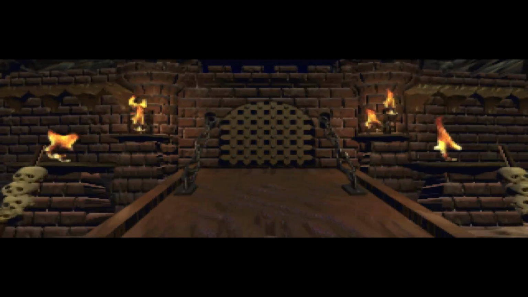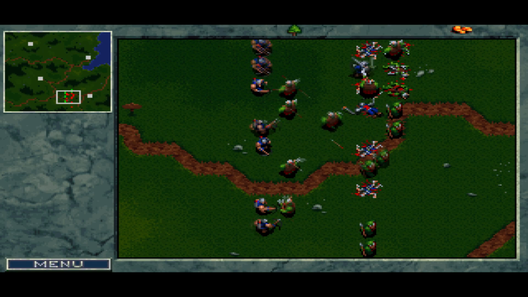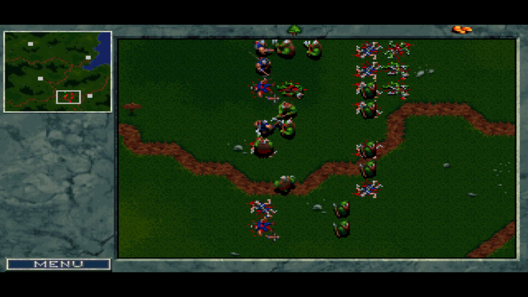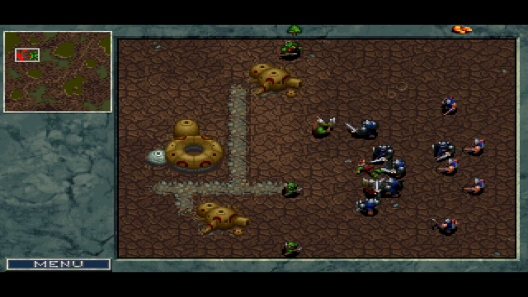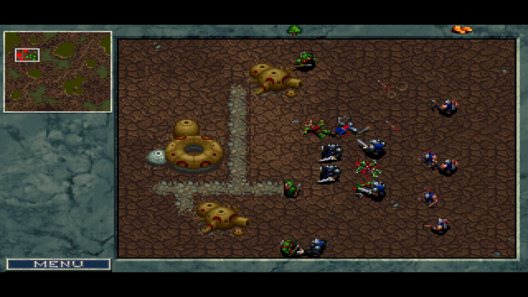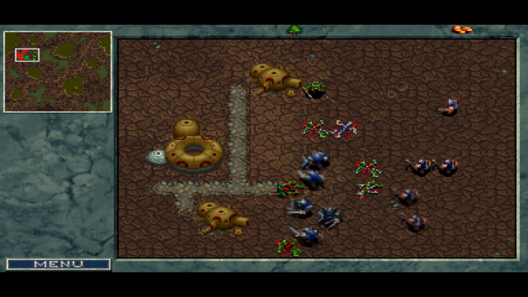Hello and welcome to a quick guide on how to install and play Warcraft Orcs and Humans. That's Warcraft 1 on Windows 10. So in order to play Warcraft Orcs and Humans, you need to download DOSBox, a DOS emulator, and the Warcraft Orcs and Humans zip file from abandonware.com. Both download links can be found in the video description below.